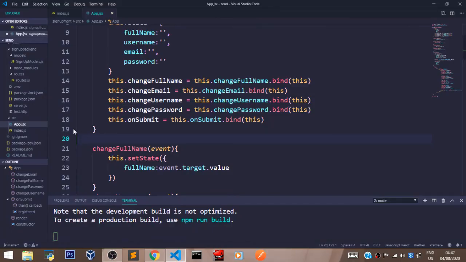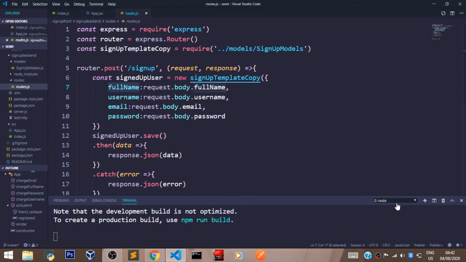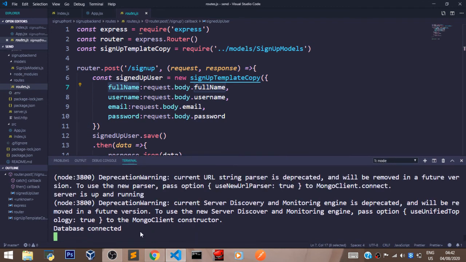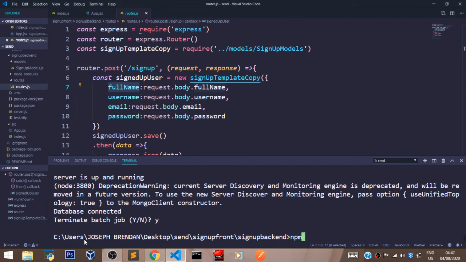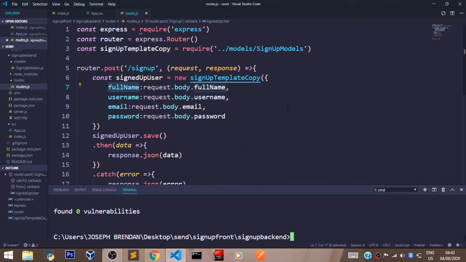We are going to come to the back end of the application in route.js, and let's pull up the terminal for our back end. Now in our back end, we are going to install a package called bcrypt, npm install bcrypt. Now, if the package is done installing, we are going to import the package here in route.js because we are trying to encrypt our password here in route.js.